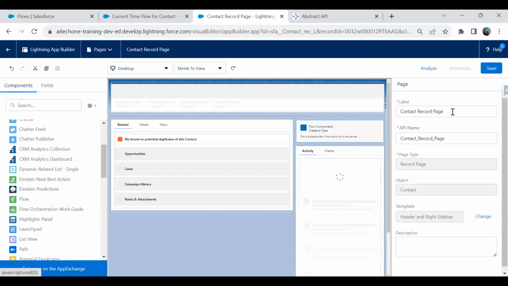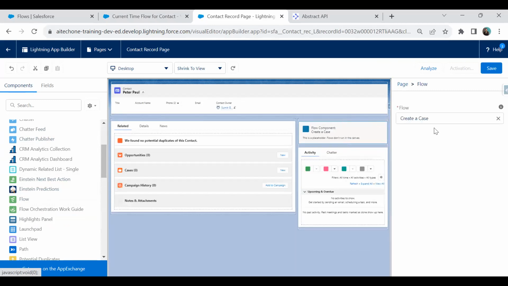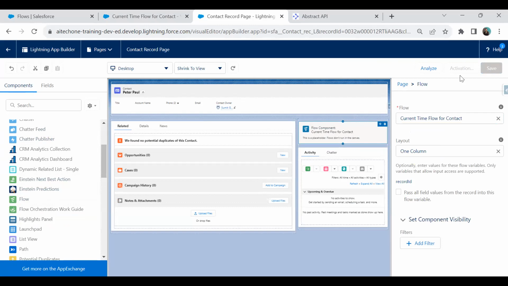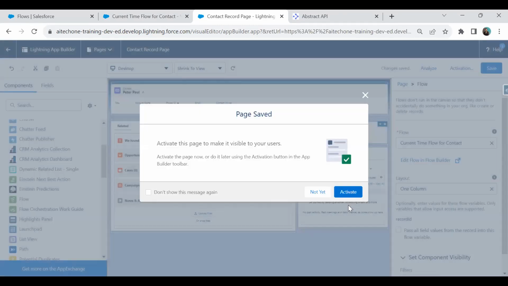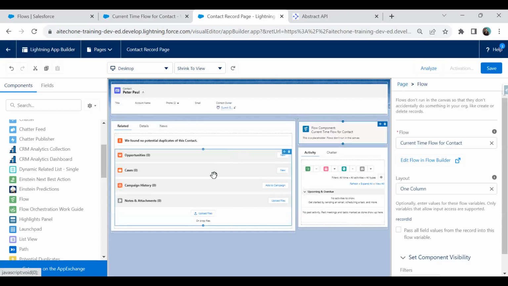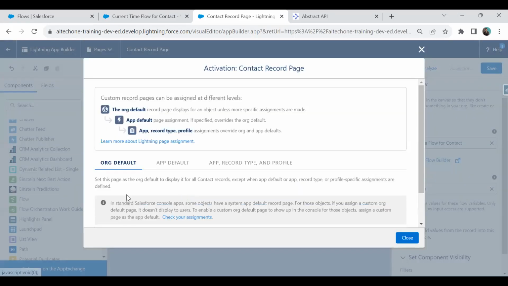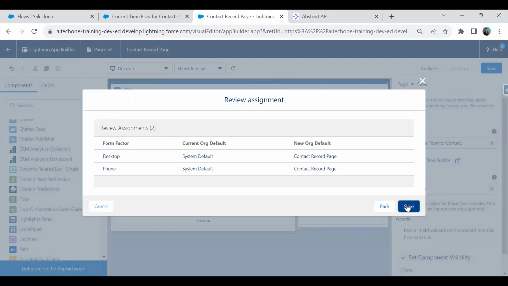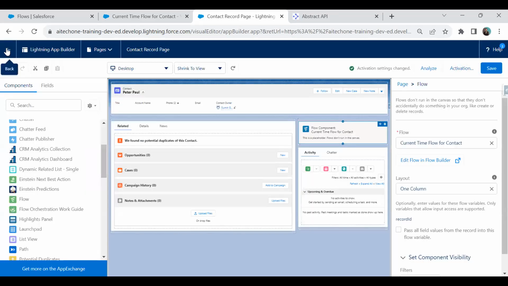So I select a flow, and by default it is showing create a case. I remove that and select current time flow for contact. Save this, activate it just to make it available, assign as org default, and finally click on back.